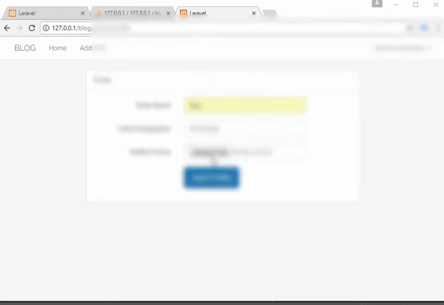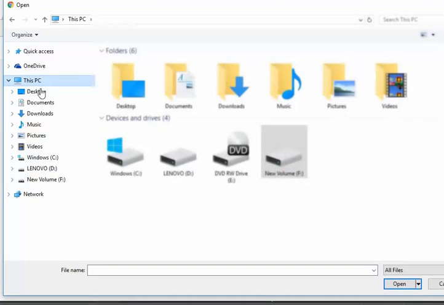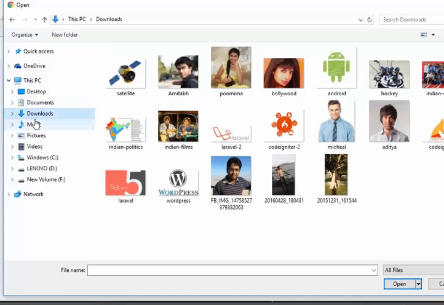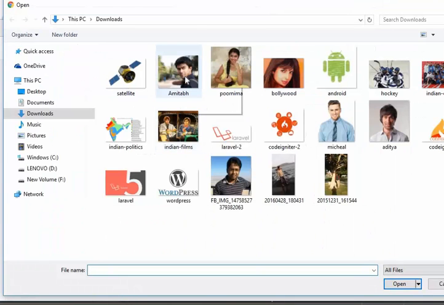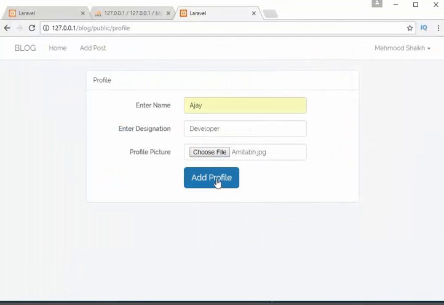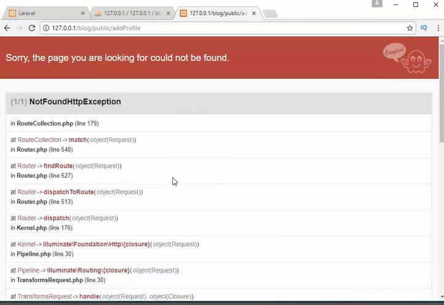Again, if I click choose file, let me just go to the downloads folder. Okay, and if I select the image like this, let's say I take this, and if I click on add post, it's showing me an error because we have not created a route for this add profile URL.